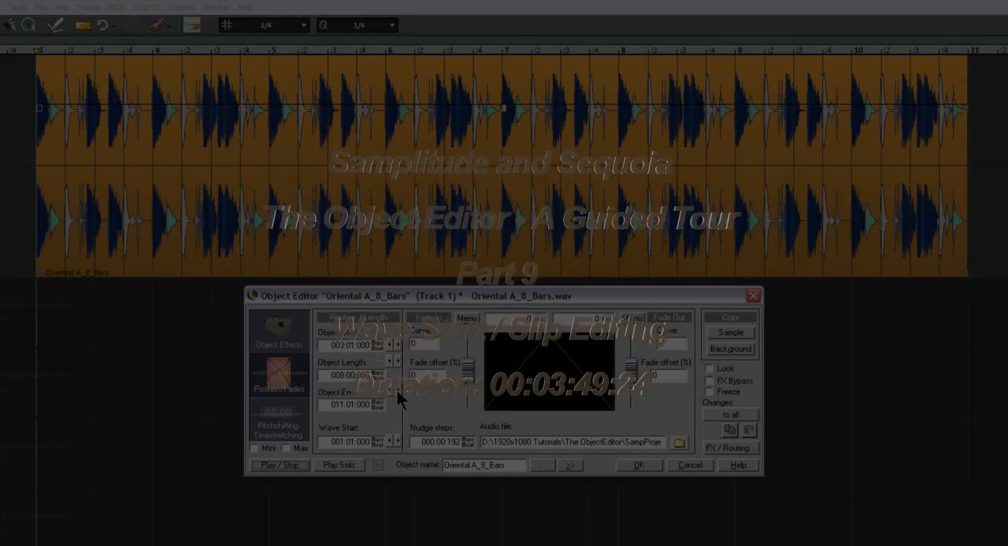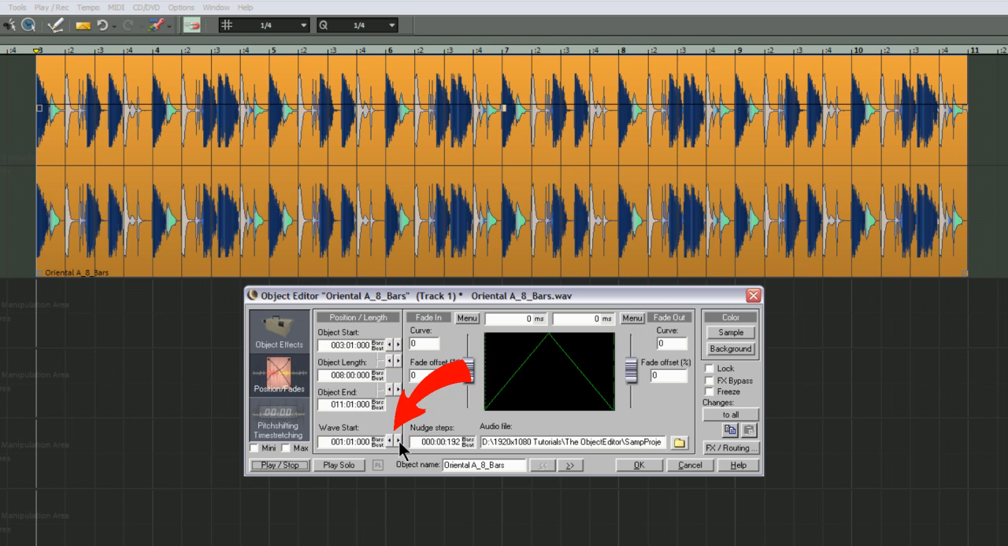Clicking the wave start arrows nudges the waveform left or right. This is sometimes known as slip editing. Currently this does nothing as the whole 8 bars of the wave is showing. Consequently, there's nowhere for the audio to nudge to. This situation changes as soon as I shorten the object. Here's an example.